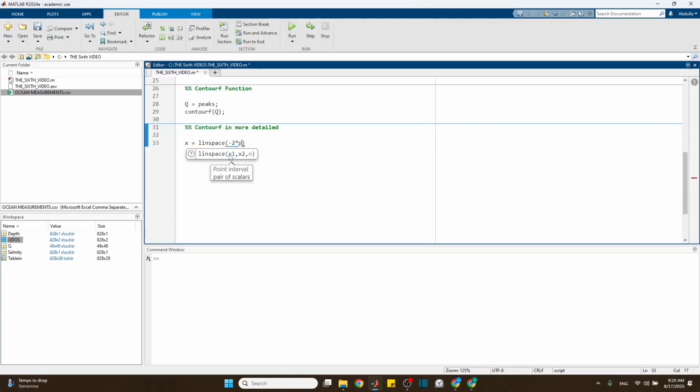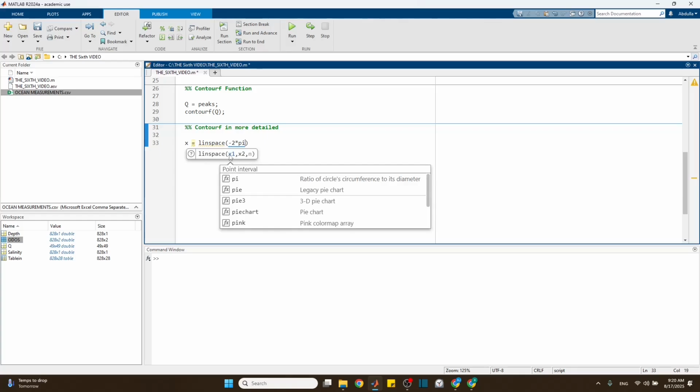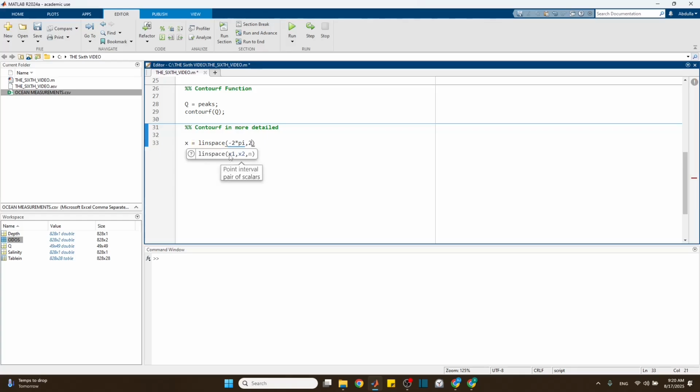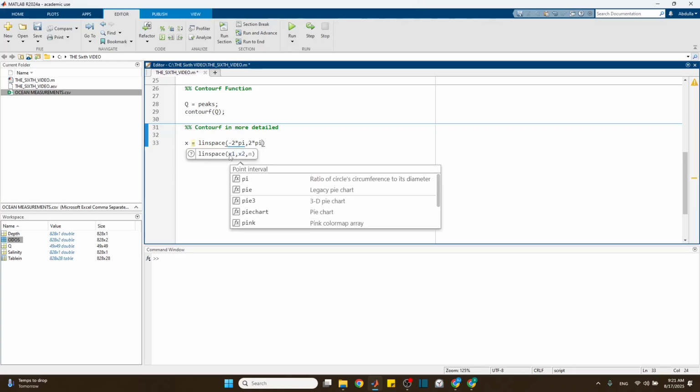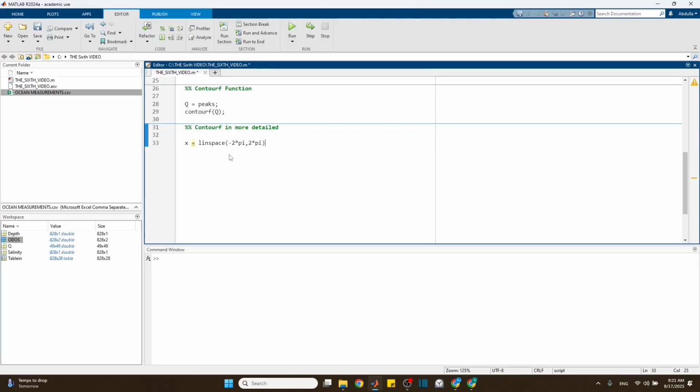-2 pi and 2 pi. Okay, what this means. I'm pretty sure by now, if you watched the first 5 episodes, we used linspace a lot. It just means I'm going to start from -2 pi and end in 2 pi.